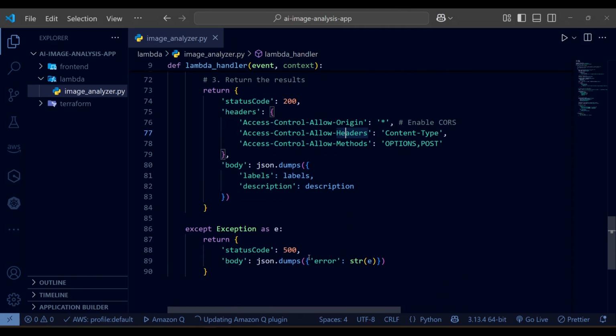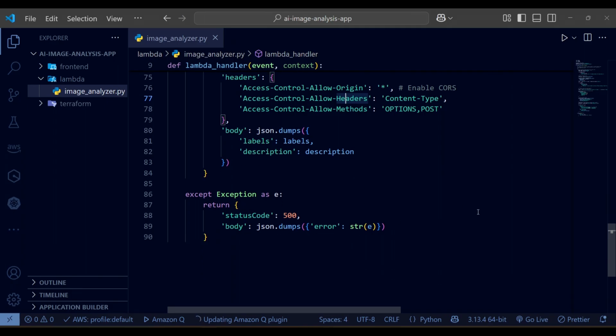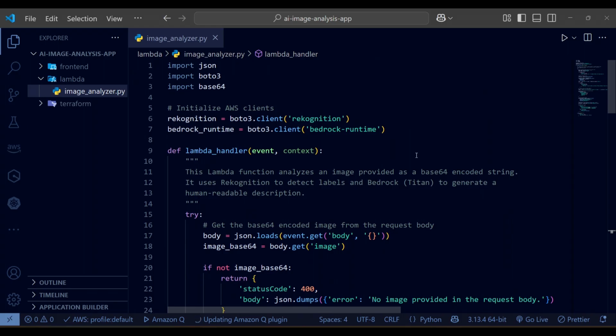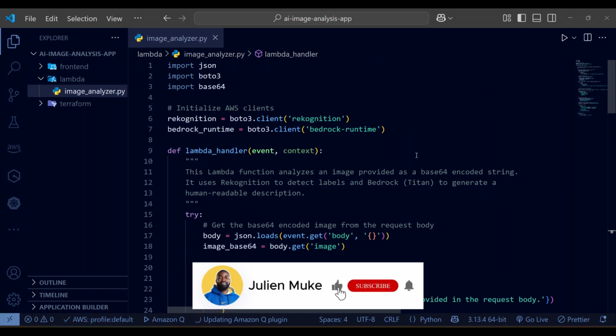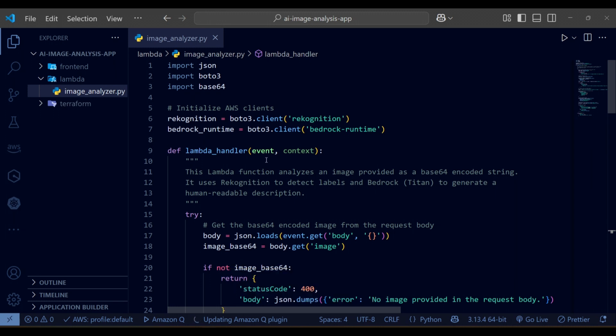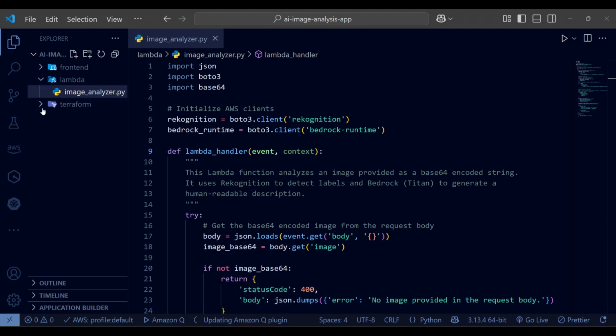All right. Here we take the AI response, clean it up, and get it ready to send back to the user. Now, once again, to recap, this Lambda function takes an image, checks what's in it using AWS Rekognition, and then asks AWS Bedrock AI to describe the image in one sentence. Okay. Now we are done with the Lambda function. Let's go ahead and proceed with Terraform.